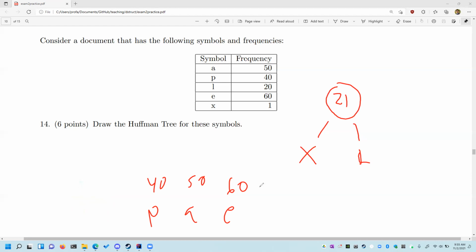Now, the main mistake I see is that students will put it like right here. It's a queue, but it's a priority queue. Or they'll always put it to the front without regard to sorting it. Putting it to the front in this case is the correct choice. So XL and 21. So now we dequeue again, XL and P. So we create a new node. The thing that gets dequeued first will go on the left, and the thing that gets dequeued second always goes on the right.